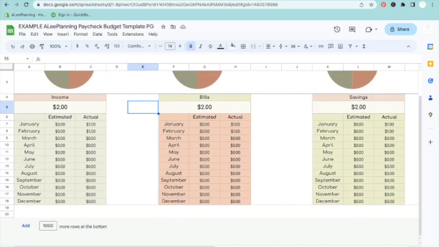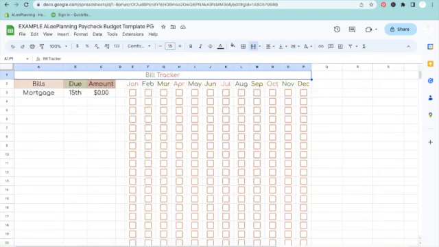Alright, so next is the bills list. In this tab you will enter all your bills, like your mortgage, electric, groceries, your kids' soccer lessons. Then you'll enter in your due date and the amount of the bill. This section will help you stay on track and on top of your bills. The bills that you enter here will later appear on the monthly and weekly tabs for each month.